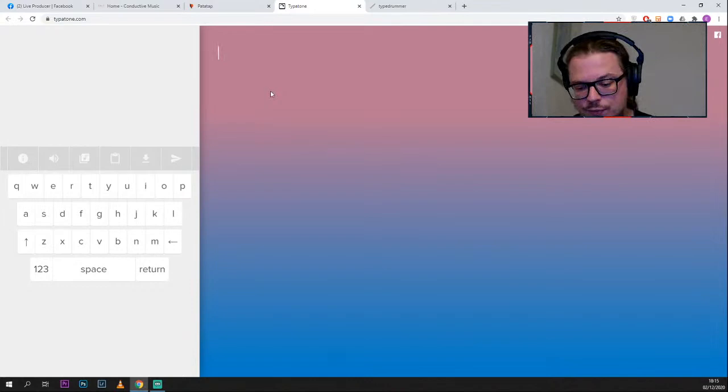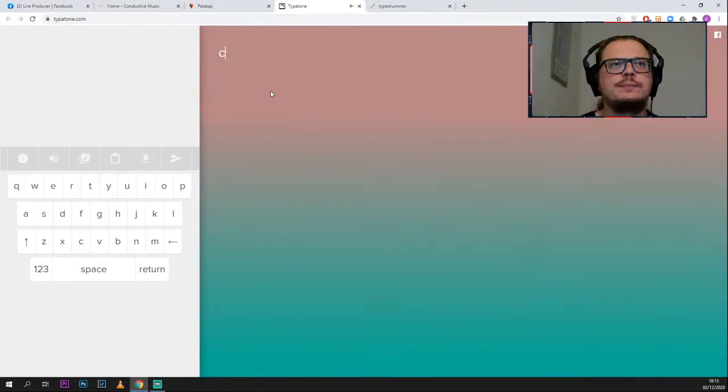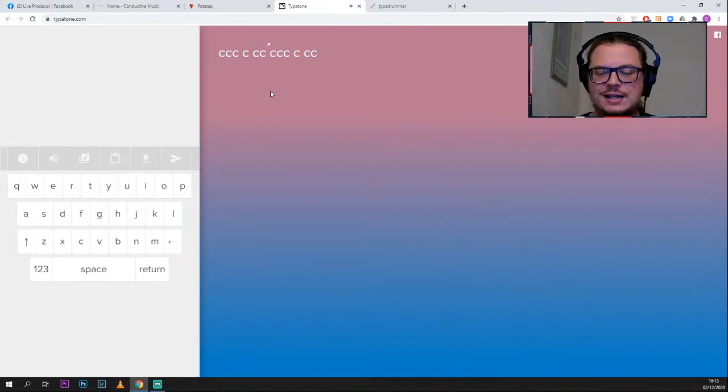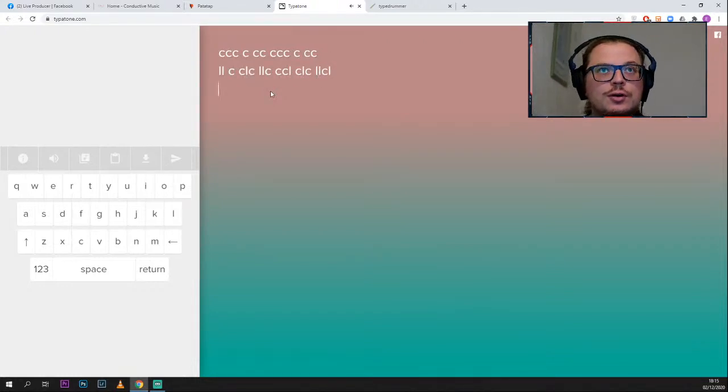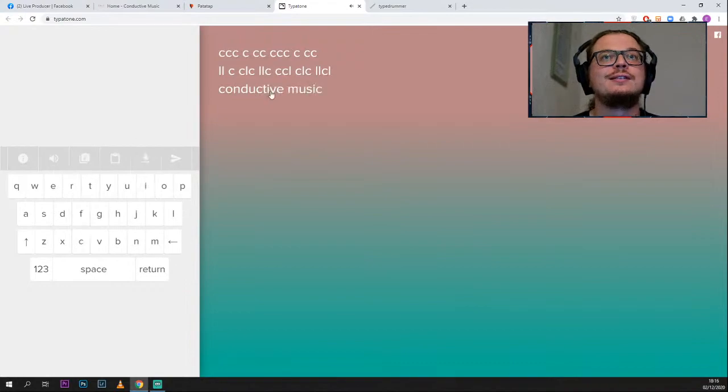For example, let's say that I want to hear what C sounds like. Okay, I can do C, C, C, space. And I have a rhythm. Then I'll see what the L sounds like. Maybe I can move between L and C. And then I can also remind you of us conducting music. Let's see.